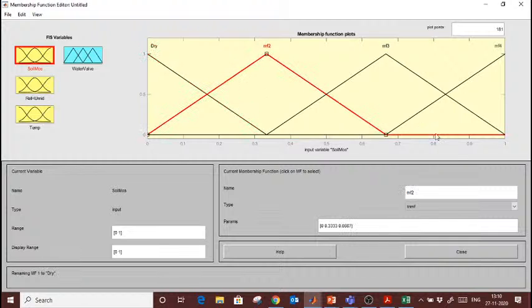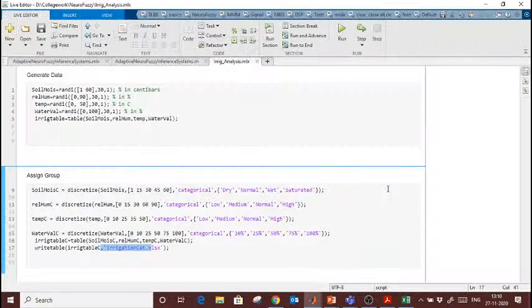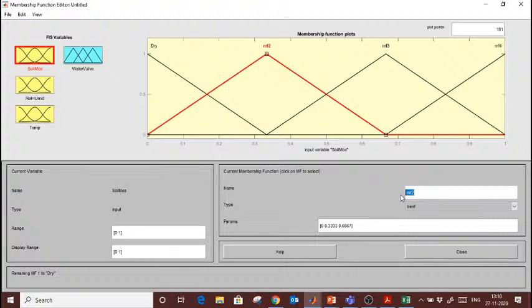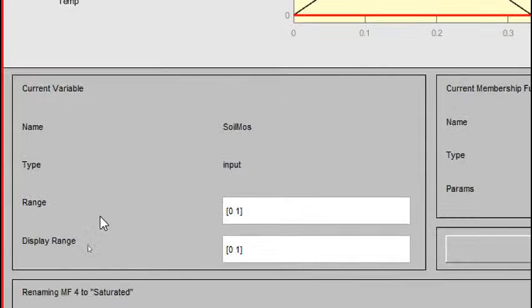Second is normal. Select third membership function, third group. It is wet. And last one, let's say it is saturated. One thing more we have to do here, we have to provide the range here. What is the range of this soil moisture?